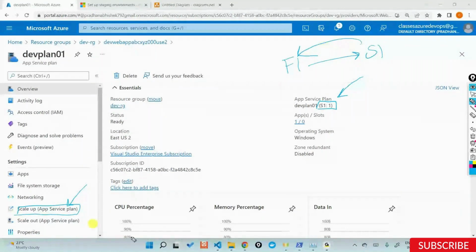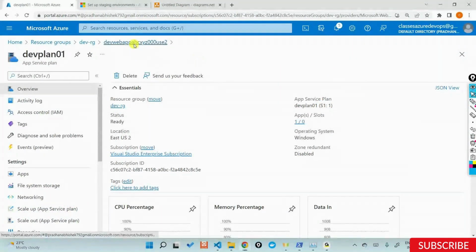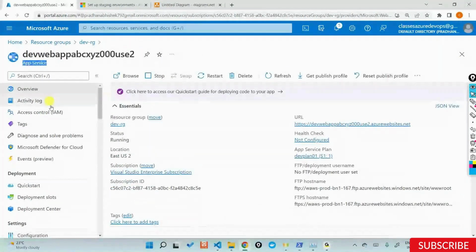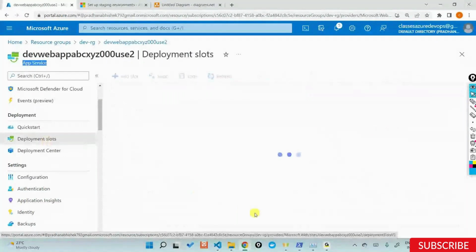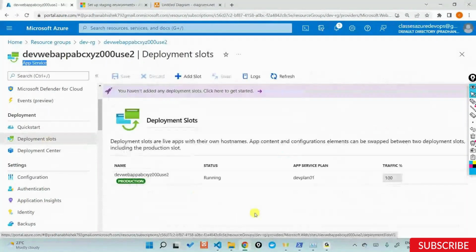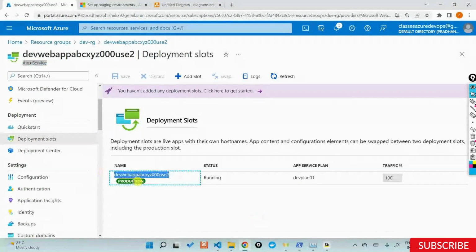After this, let me come down to my app service again. So I'll just go back one level. I'm in my app service. I'll go into the deployment slots right now. And as and when I go into the deployment slots, it's telling me I have one slot, and the slot is called Production. Good enough. I'll say okay, fine.